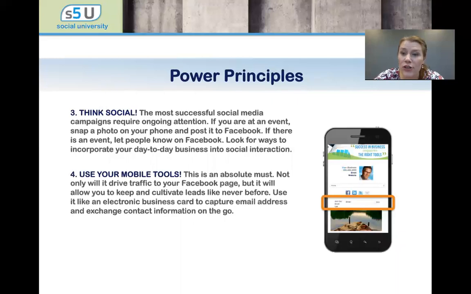You also want to make sure you're using your mobile tools. This is a big one. It'll help drive traffic to your Facebook page, but it will also allow you to keep and cultivate leads. Use it as an electronic business card so that you can capture email addresses and exchange information with people while you're on the go. And again, most packages that we sell, I would bet that just about all of you have one of these mobile suites.